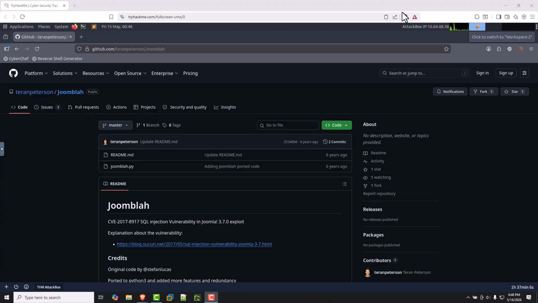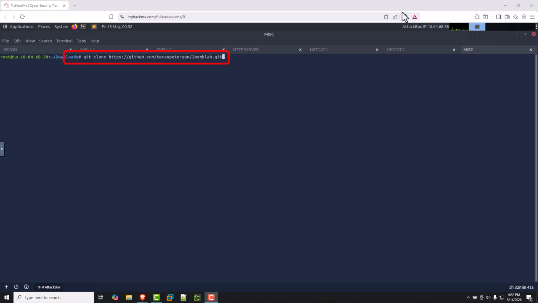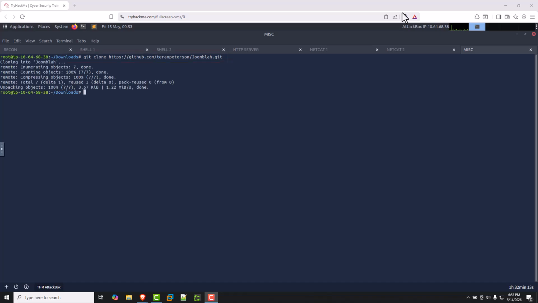After doing my research, rather than manually crafting SQL injection payloads, I'll use a purpose-built Python exploit script specifically targeting CVE-2017-8917 in Joomla version 3.7.0. I'll clone the Joomla script from the Teranpeterson GitHub repository. I'll run the following git clone command to download the Joomla script. After executing the git clone command, I can see the Joomla script downloaded successfully.